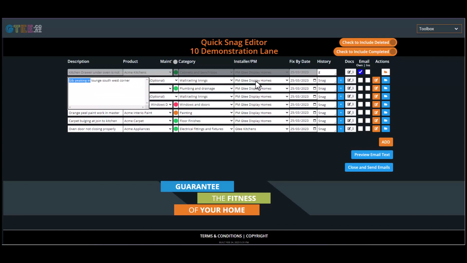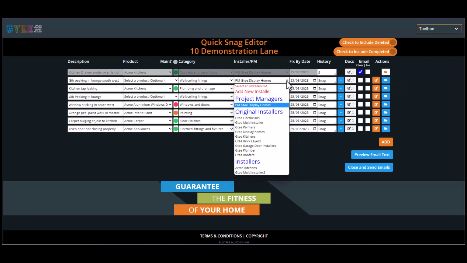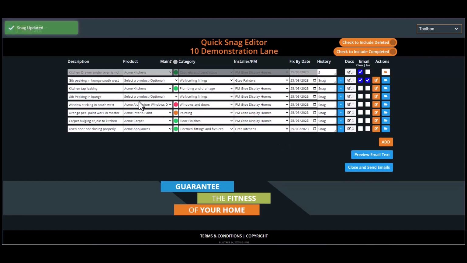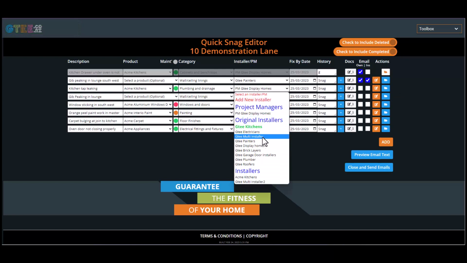Looking at the next snag in our list, we agree with the owner that the jib is indeed peaking and requires rectification. In this case, we will assign the work to a relevant contractor. Notice that the system saves all changes automatically. We now do the same for the leaking tap, and we'll assign that to the plumber.